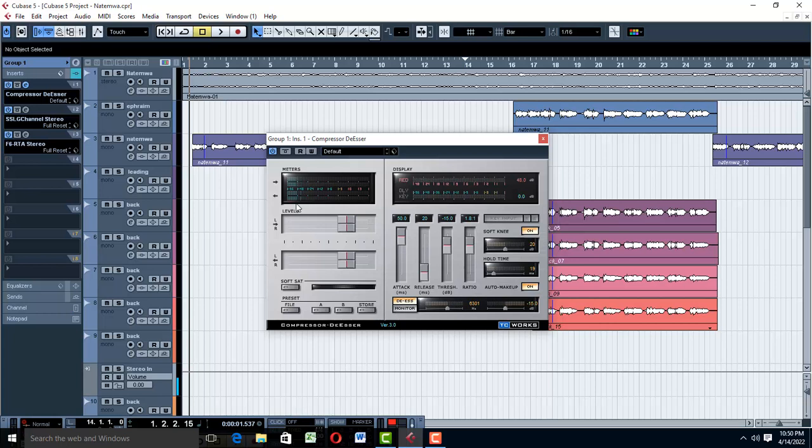Increase the volume just a little bit due to compression, just a little bit of that gain addition.